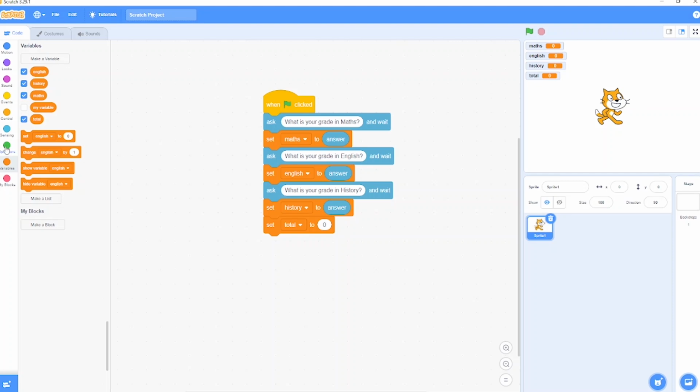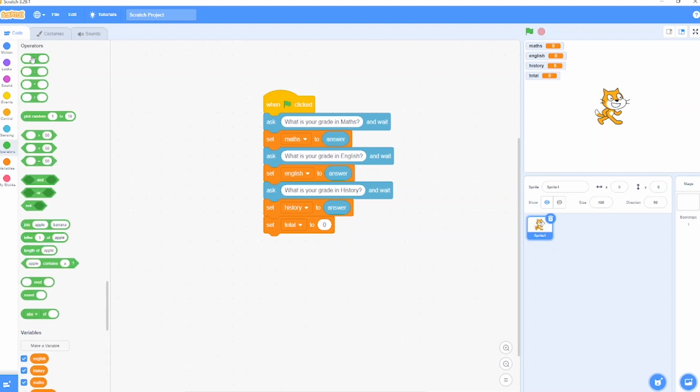We come to operators, we come to this block here. Now you'll see that we are having 2 placeholders. So we only need 3, but we are only having 2. So as nesting is possible in Scratch, we are going to nest another plus or add block. So we nest it here. Now we are having 1 2 3.